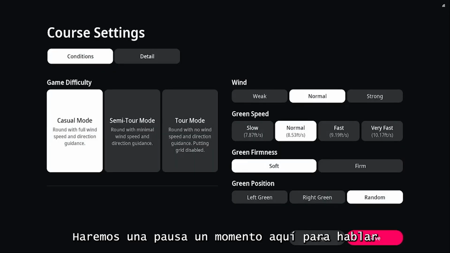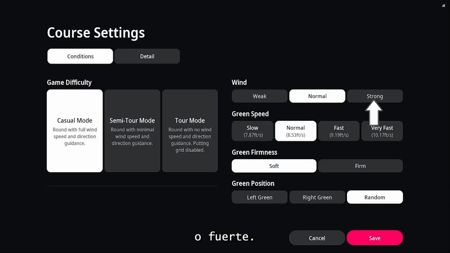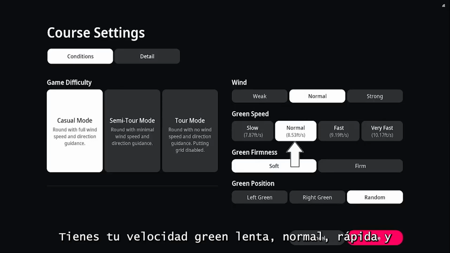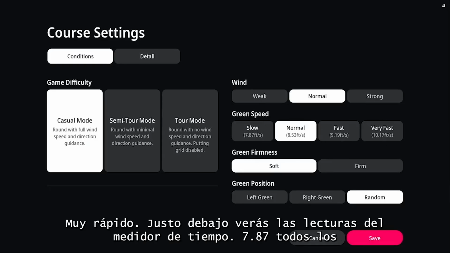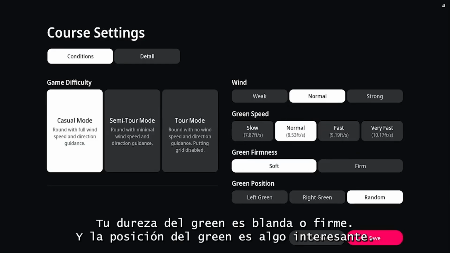And we will pause here for a moment to talk through some of these options. Of course, you've got your wind speed, which is either weak, normal, or strong. You've got your green speed, slow, normal, fast, and very fast. Right underneath that, you'll see the stimp meter readings, 7.87 all the way up to 10.17. Your green firmness, either soft or firm.